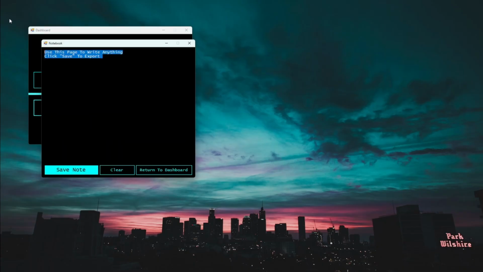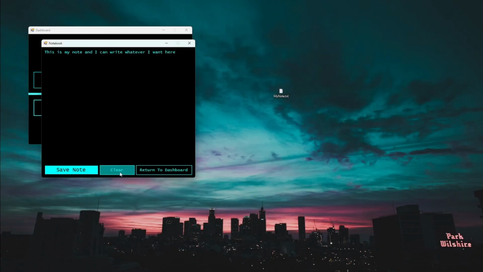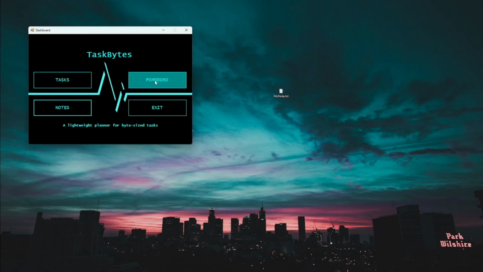Okay, so right here you see it prompts you to use this page to write anything. So I could say this is my note and I can write whatever I want here. And then I could save that note, and then it'll say note has been saved to desktop. Then I have my note over here. And you can see this is my note and I can write whatever I want here. Okay, and then I could also clear that and then return to dashboard.